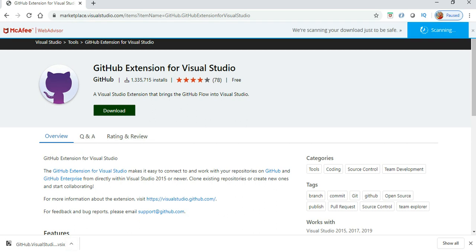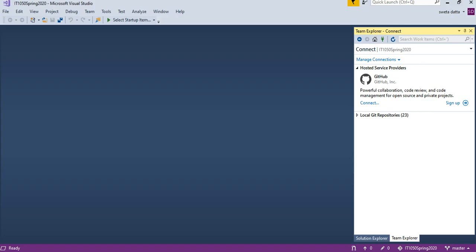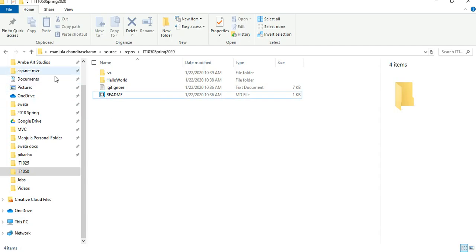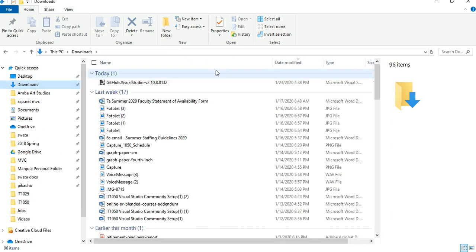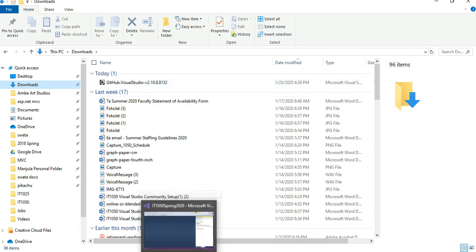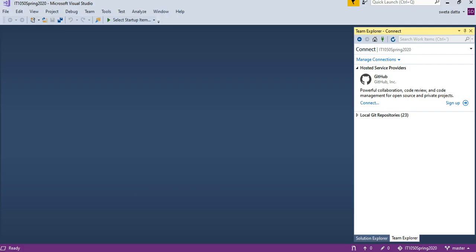When you do this, Visual Studio should be closed. So make sure you close Visual Studio before you run that extension, wherever that is. For example, my extension is in the downloads folder, this one. Before I run this, I have to make sure I close Visual Studio. In my situation, I already have it installed.